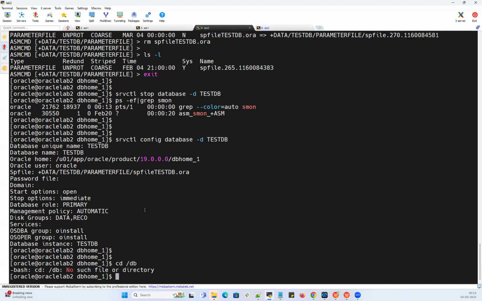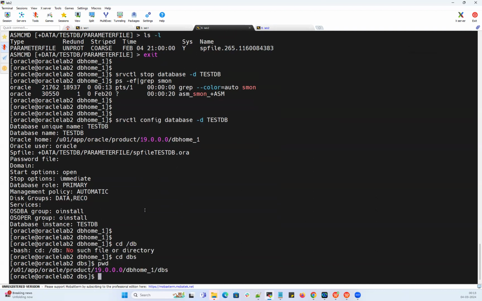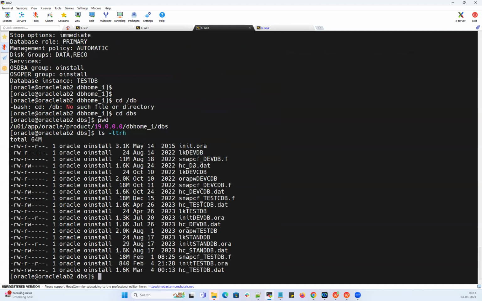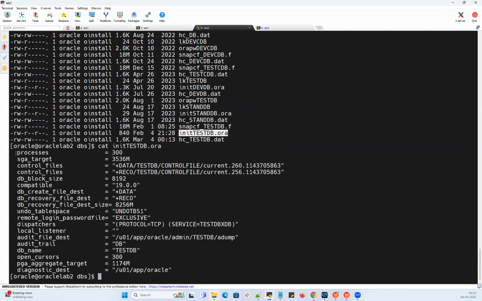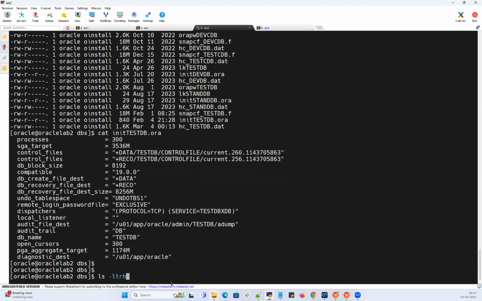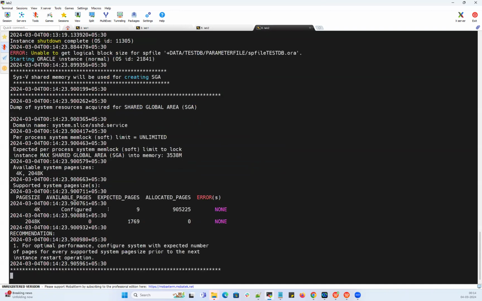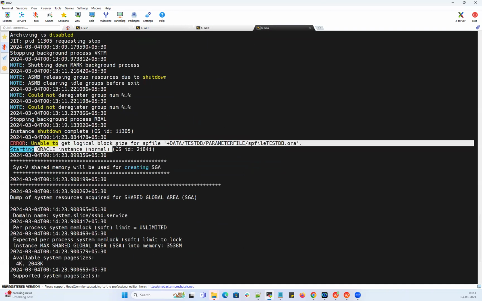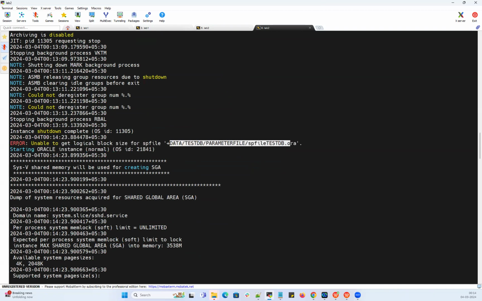If I go to my DBS location under the same Oracle home and do ls -ltr, I have init testdb.ora, which is my local P file available for this particular database. So I don't need to worry. If I try to start my database now with srvctl start database -d, observe your alert log file here. It is unable to get the block size for your SP file, it is unable to find the SP file.